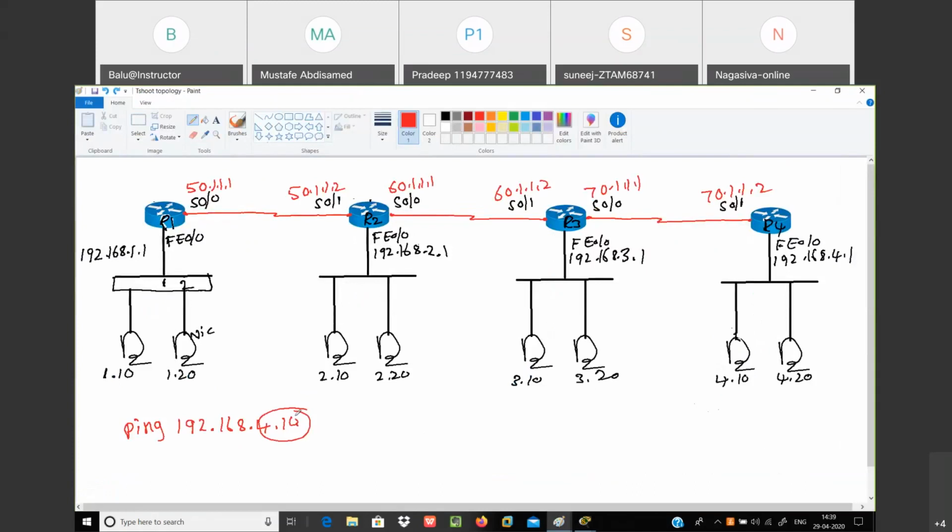Maybe the 4.10 IP address can be assigned to a router also, or maybe 4.10 is assigned to an end device. Okay, if it is an end device, a PC, which PC is it? Is it a Linux PC or a Windows PC? Is it a Linux machine or a Windows machine? So how can we tell? Again, with the ping command, based on the TTL. By seeing the TTL value, you can come to know.